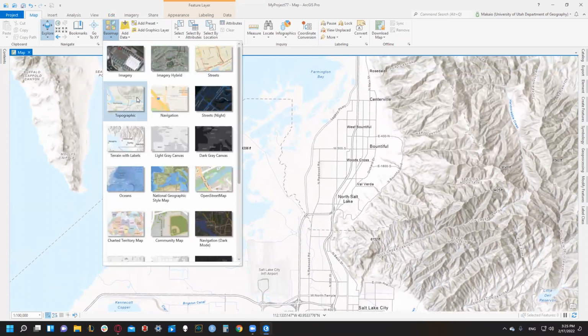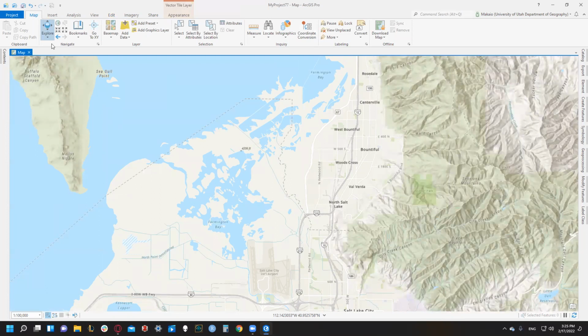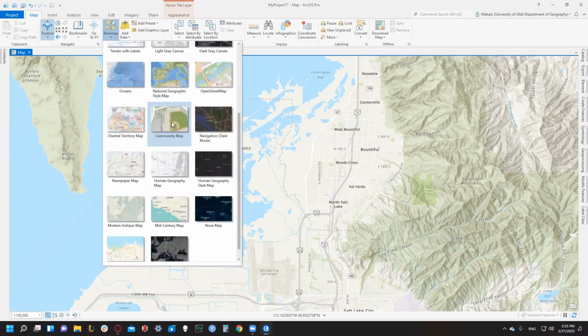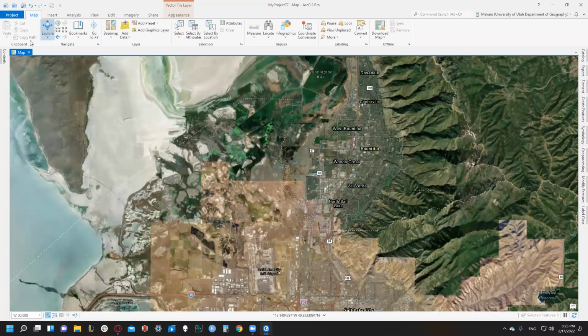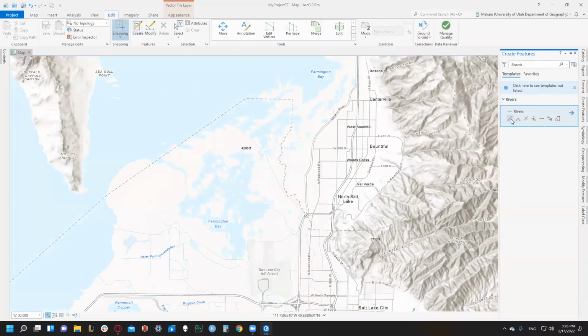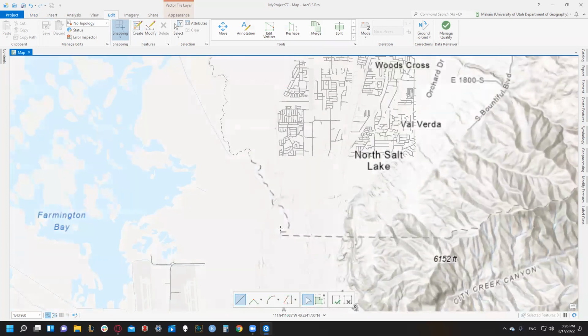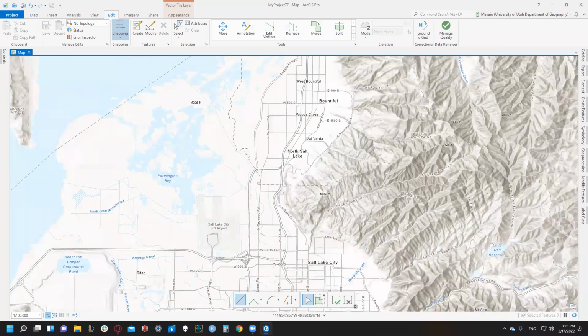Let's change this base map, topographic. Image hybrid? No. So then we're going to stick with terrain with labels for this base map. So then we're just going to go back to edit. We're going to create. We're going to make sure that we have lines selected. And then if we zoom in, we can see that we've got Jordan River right here that goes up, that passes by a sewage canal, which is disgusting. And yeah, so then I'm going to do this, and then this, and then this.